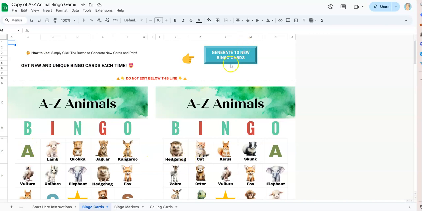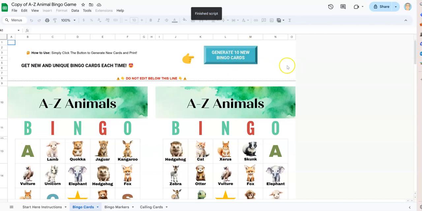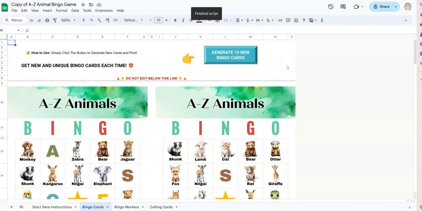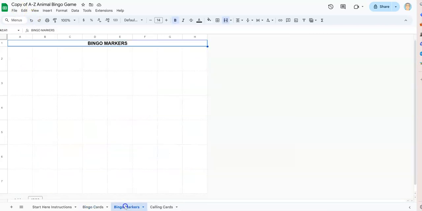So you'll see the letter A in the hedgehog, and then you'll see that the cards shuffle around. So now you can see that we've shuffled the cards, and you can do that to shuffle 10 new cards every time, and then just print out the cards that you want. And you can print as many as you want to.